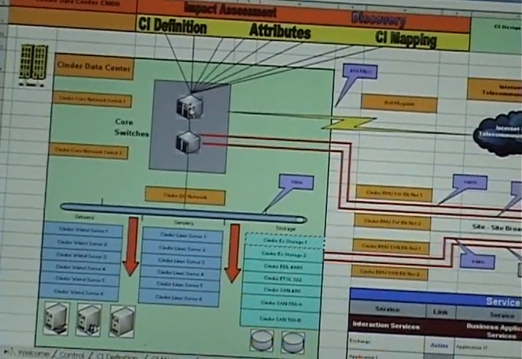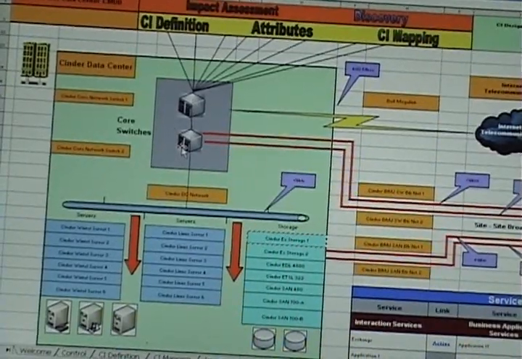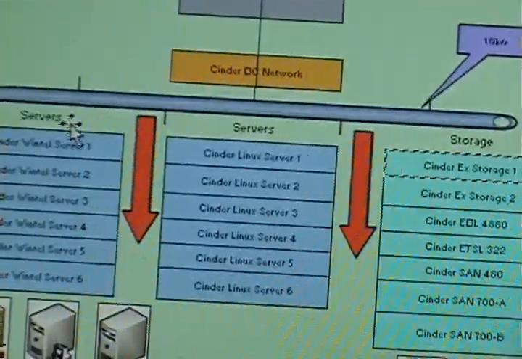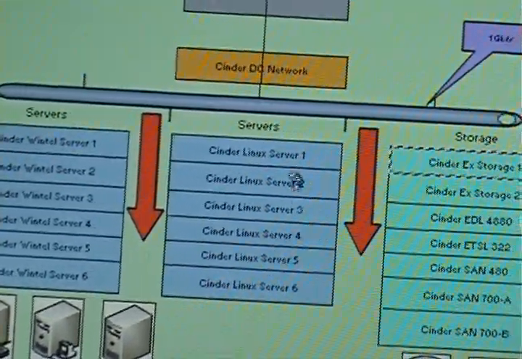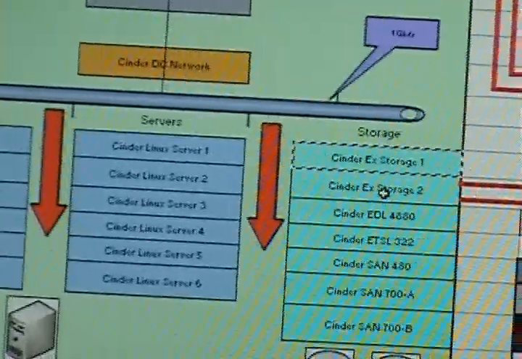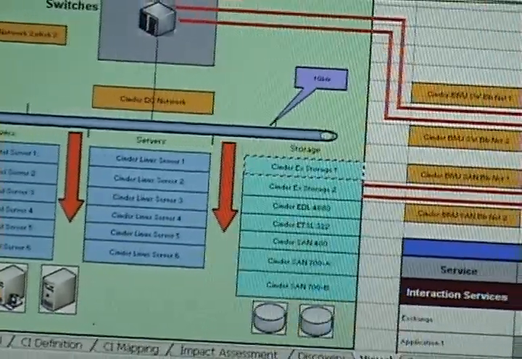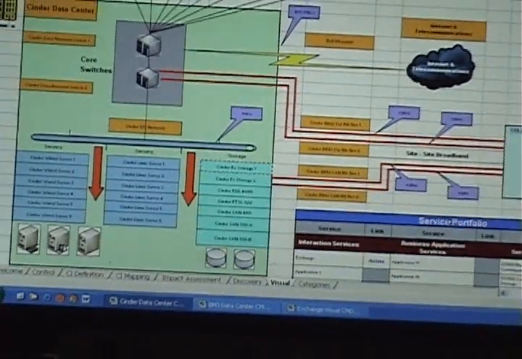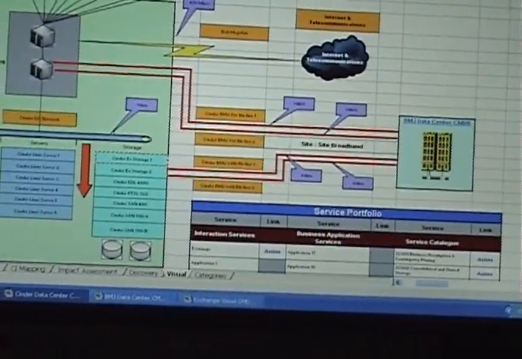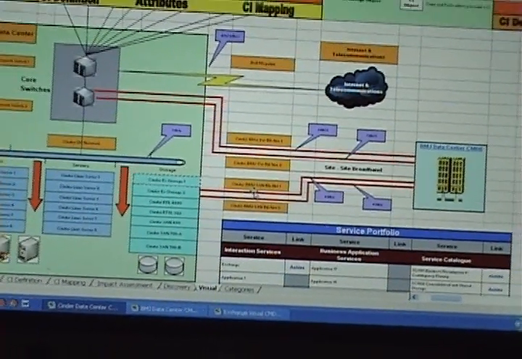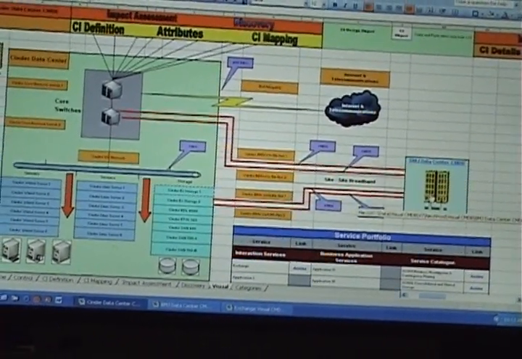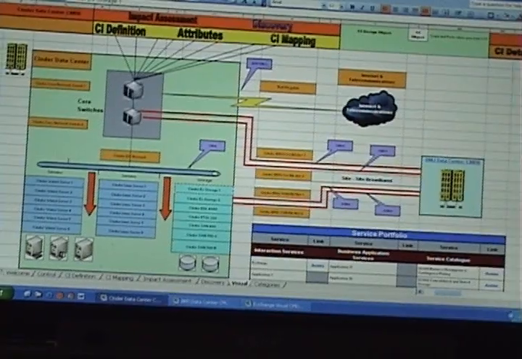They connect in through the core switches, through the Cinder data center network, and we have 6 Wintel servers, 6 Linux servers, and 7 storage devices. These are the applications or the service portfolio that map on top of our servers and our storage devices. We have site-to-site broadband with our backup data center, and we have internet access.